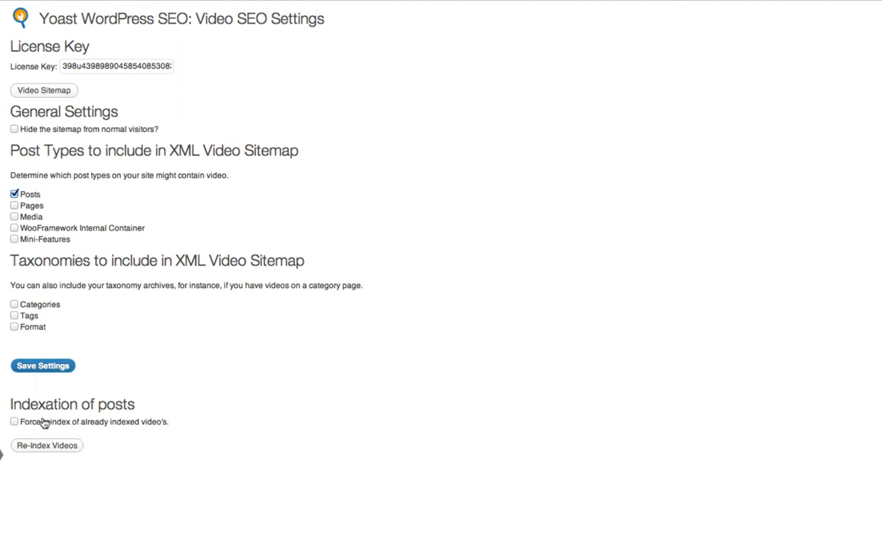Then what I recommend, since you've never done this before, is you want to re-index the videos. After you re-index, if you click on the video sitemap and your sitemap does not include any old posts with videos, you're going to force re-index of already indexed videos. That will go back to your archives, search all of your posts for posts with videos, and then add and index them automatically.